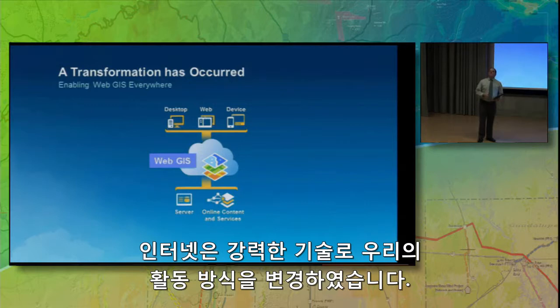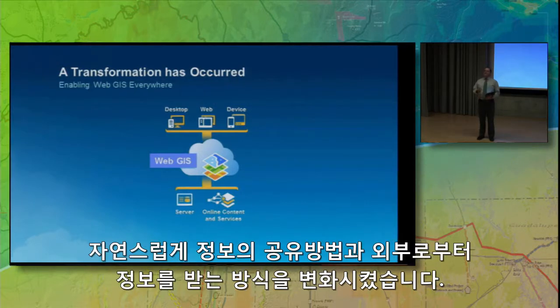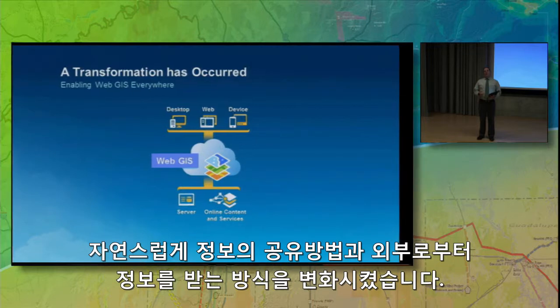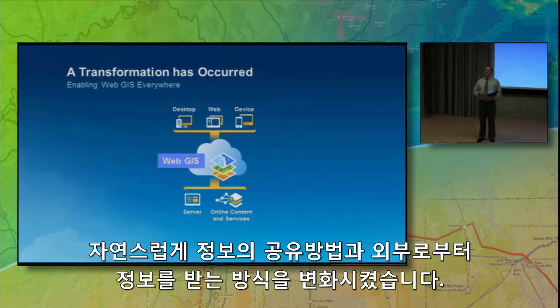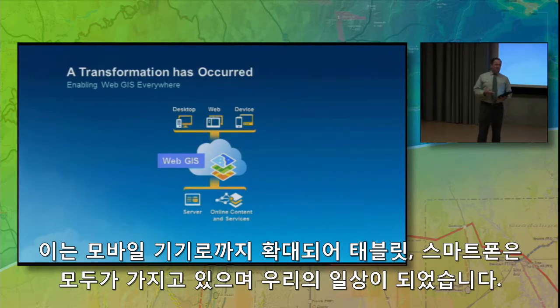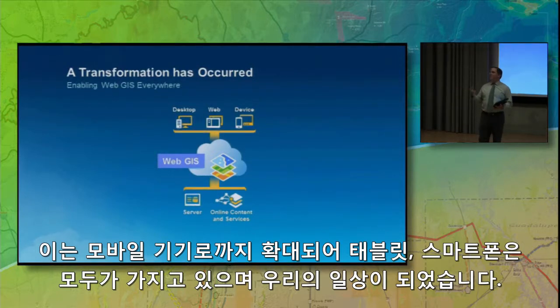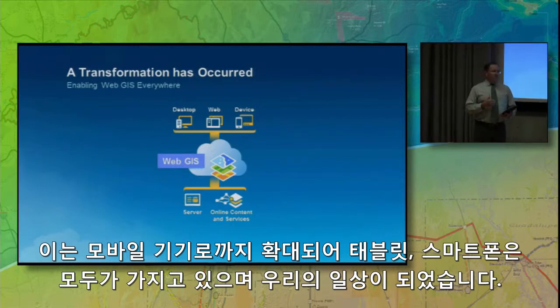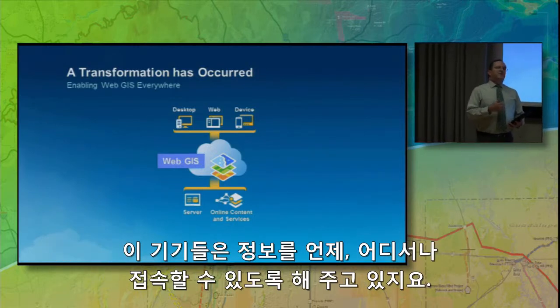The internet is a really powerful technology that's changed the way we do a lot of things. It's changed certainly how we share information and how we receive information from others. It's powered the explosion of these mobile devices, tablets, smartphones. Everyone has these and carries them around with them everywhere they go. These devices give people access to information anytime, anywhere.